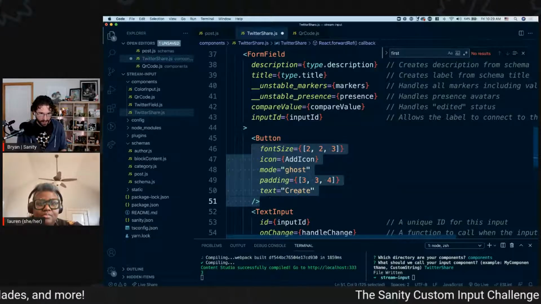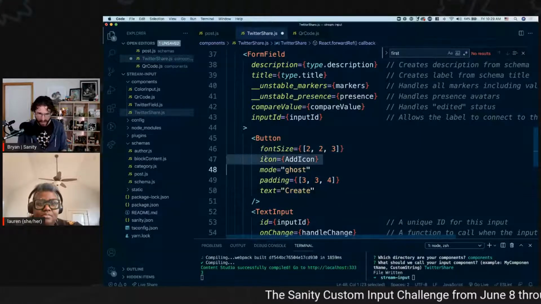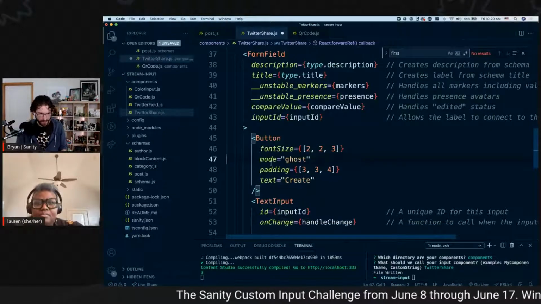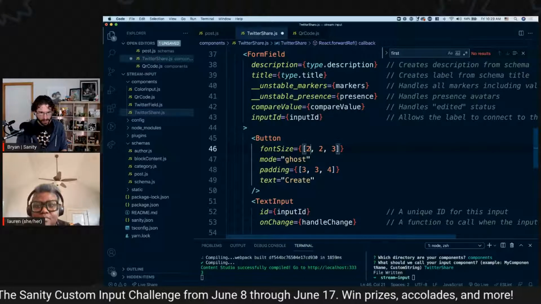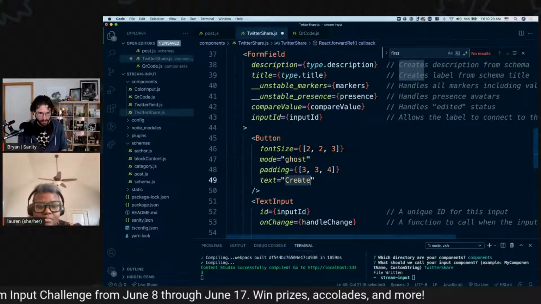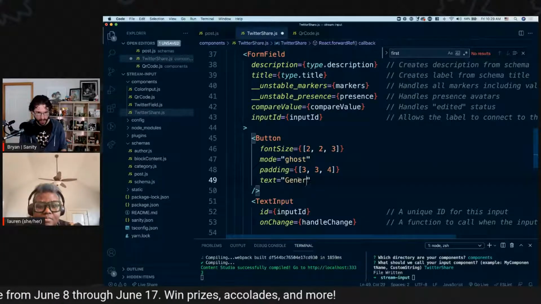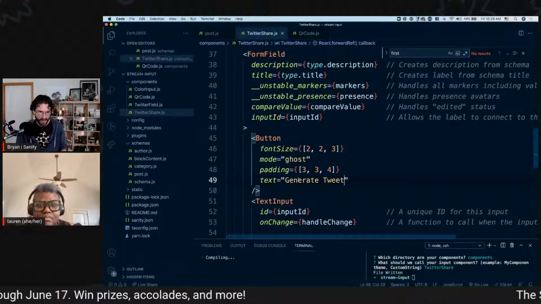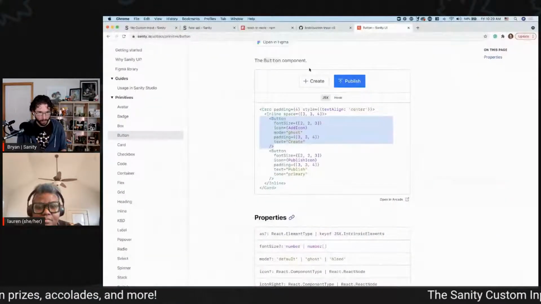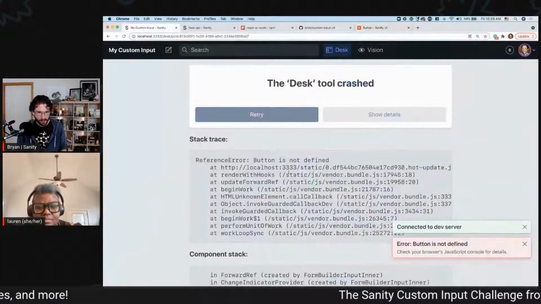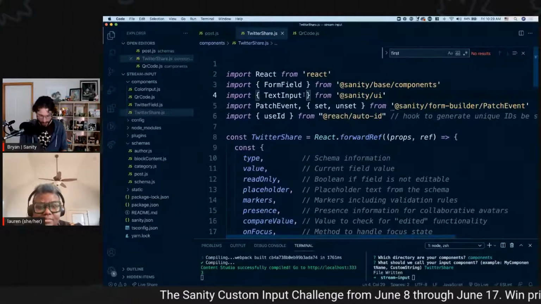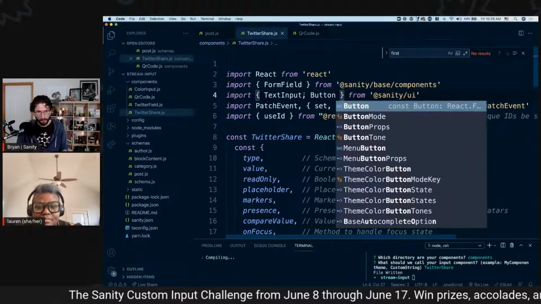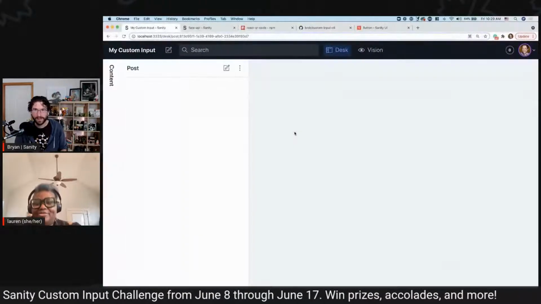We're going to bring in that code that we got from Sanity UI. We're going to check our indentation. We don't have this icon, and I don't care about the icon right now. But this has some padding and some font sizes. I'm going to save it like this, but we're probably going to change a few things there. And we'll say generate tweet as our text for that button. Come back over. Remember that we haven't actually done anything for importing the button, so we're going to import that up top. I love ghost mode.